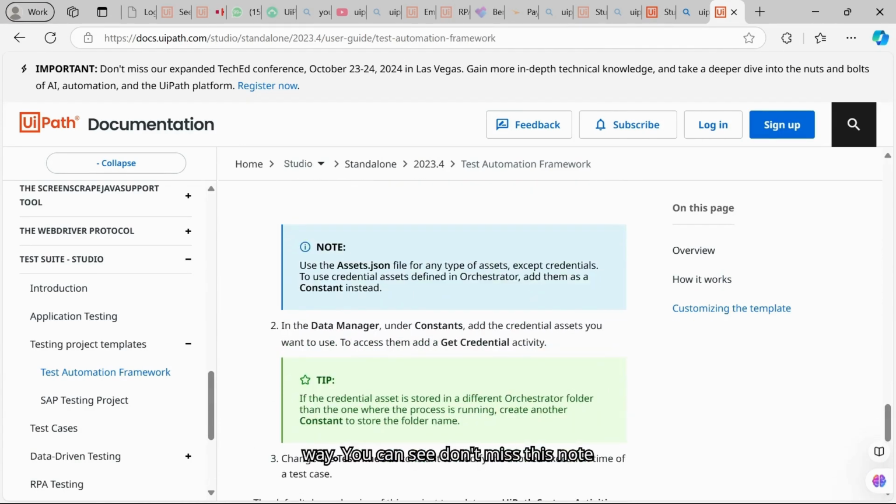You can see, don't miss this note, then this tip, what are the things they mentioned. Don't miss any single line. Copy the important keywords, then paste them in a Word file. Just read the theory, then apply it in the practical. We will be able to easily answer those questions.